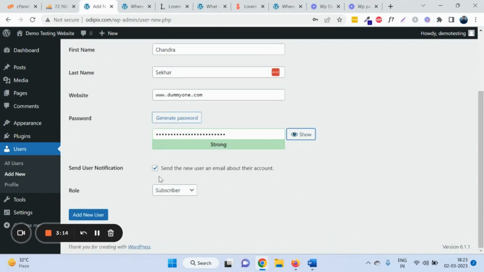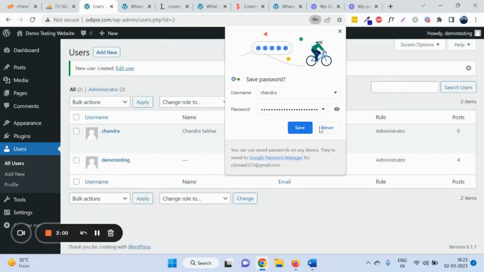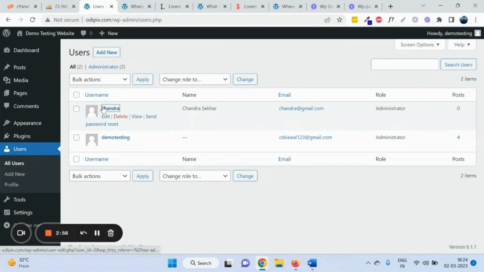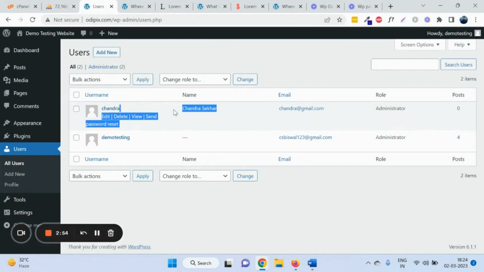So in WordPress, there are several user roles: administrator, editor, author, contributor, and subscriber. Let's say I will add an administrator user. So, add new. Now the new user is already created. You can go to the All Users screen and see the new user we have just created.